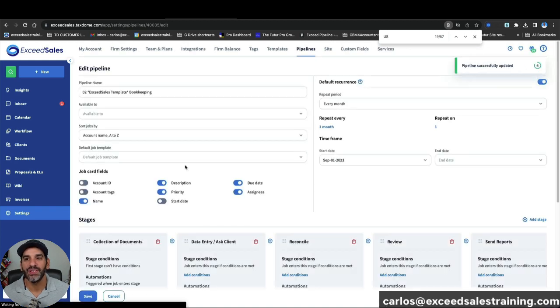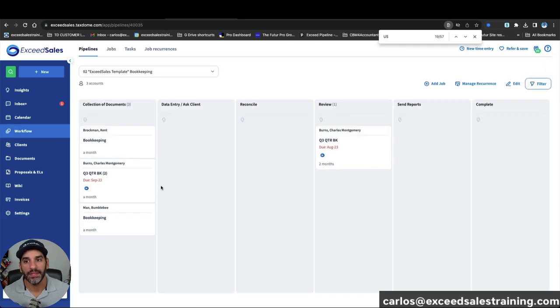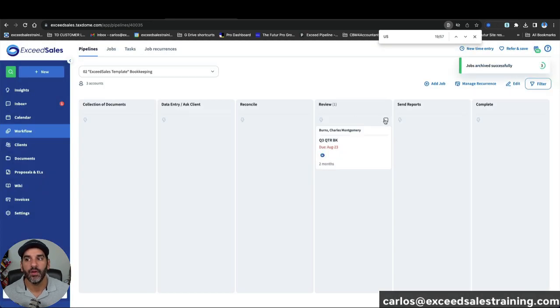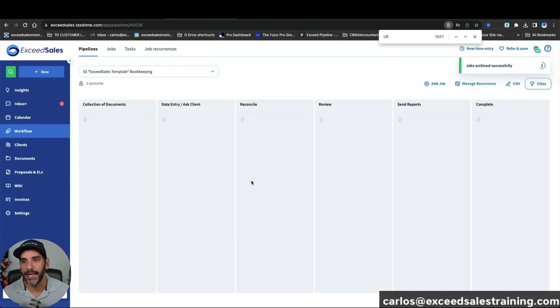So let's actually take a look at what it would look like when we add a job with a job template. I'm going to go ahead and delete all of these existing jobs so that we don't get confused here. I can select one job card this way and delete it right here on the top of the menu, or I can select all of them at once and also delete them. In this scenario, I'm actually going to archive them, which means they're just going to be inactive. They'll stay in the pipeline, but they will be inactive. So I can archive them right here. And if anything, I can always make them active again. So let's go ahead and do that. We've got a clean pipeline.